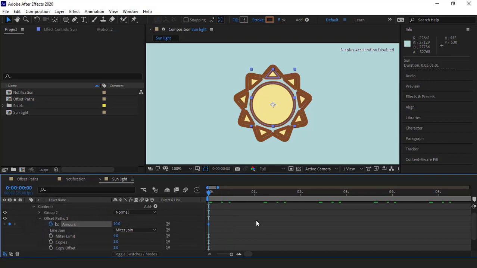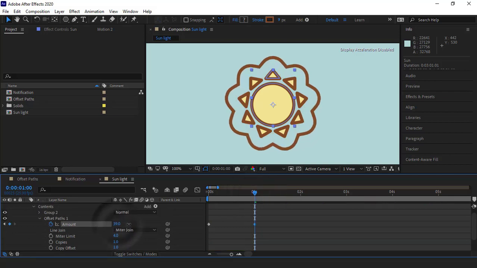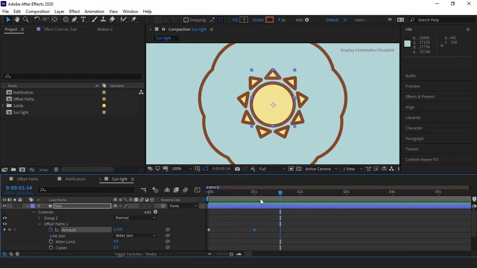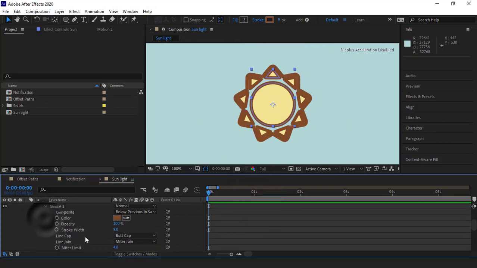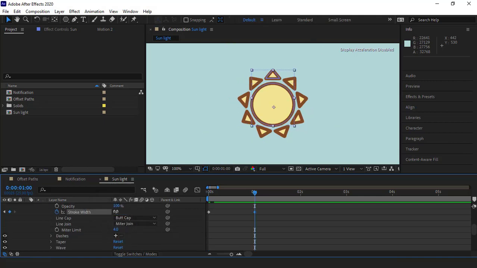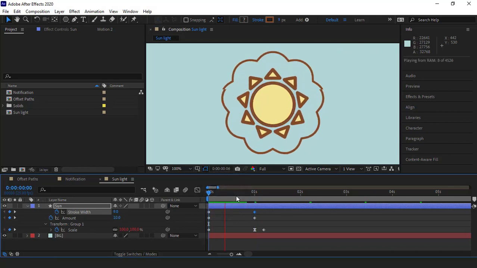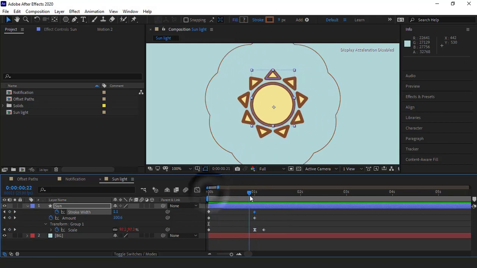Create a keyframe for it. Go to second one. Increase its amount. This much. Then create a keyframe for a stroke width. Finally, set it on 0. Press U to see the keyframes. Then the sun comes here, and from here on, it gets larger.